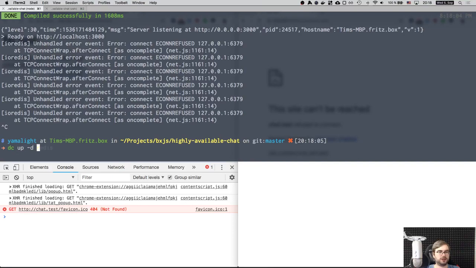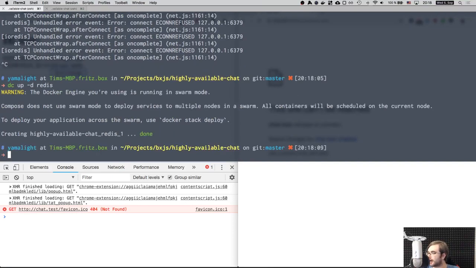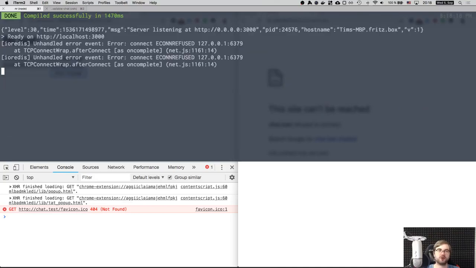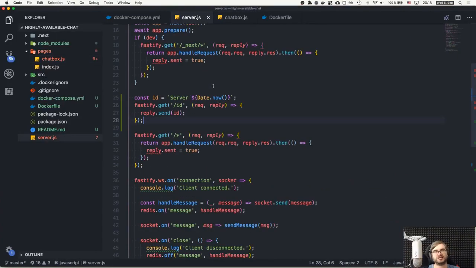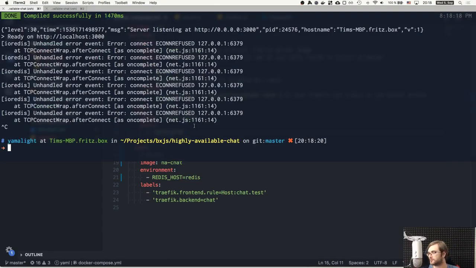No. DC up -d Redis, because I forgot to run Redis. I have worked with HapiJS. I've used it in one of the pretty big projects. It was okay-ish, but I'm not a huge fan of the style. So I prefer more functional stuff like Fastify or ExpressJS. It is not a bad framework though.